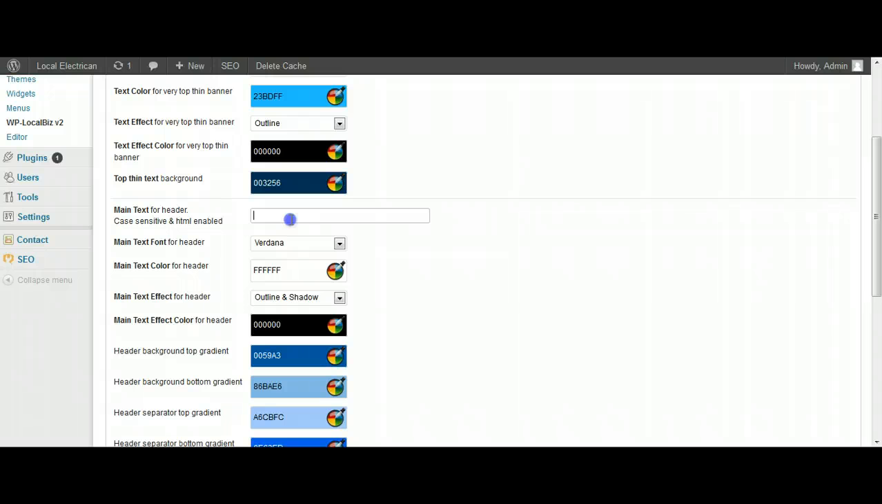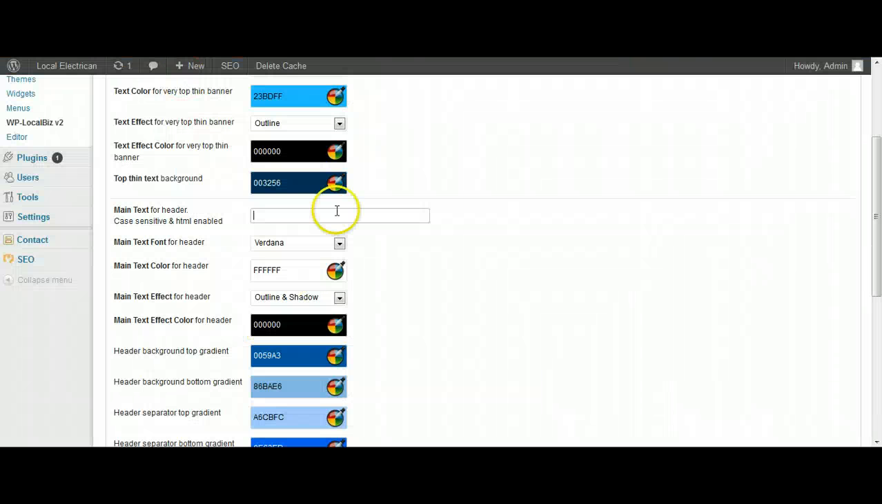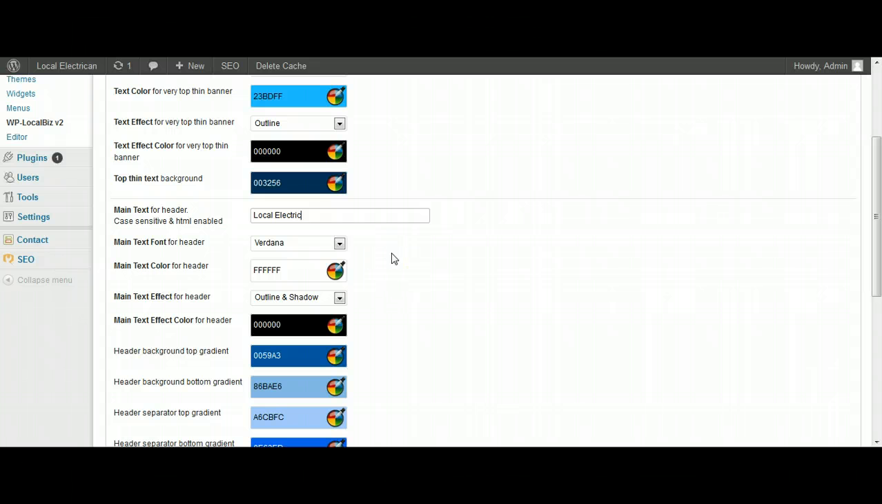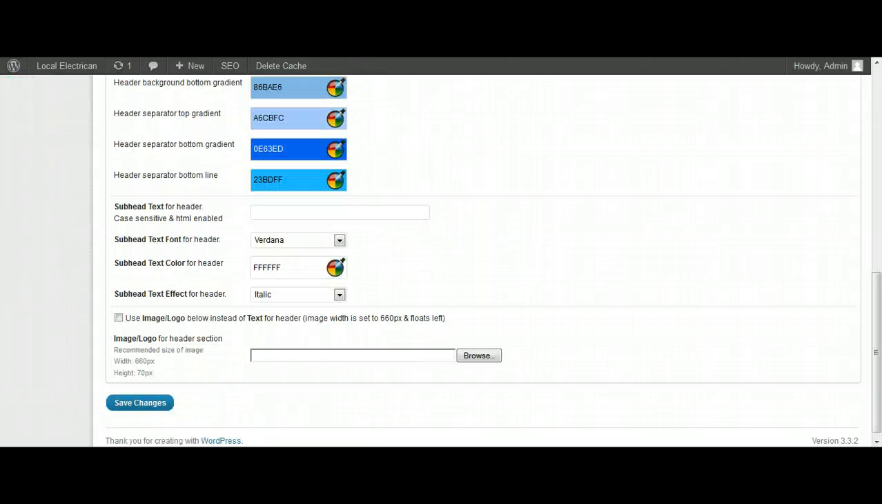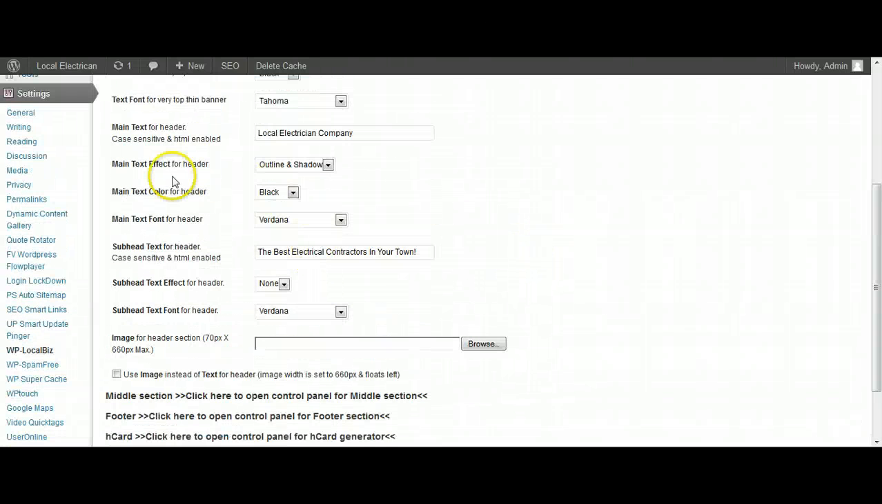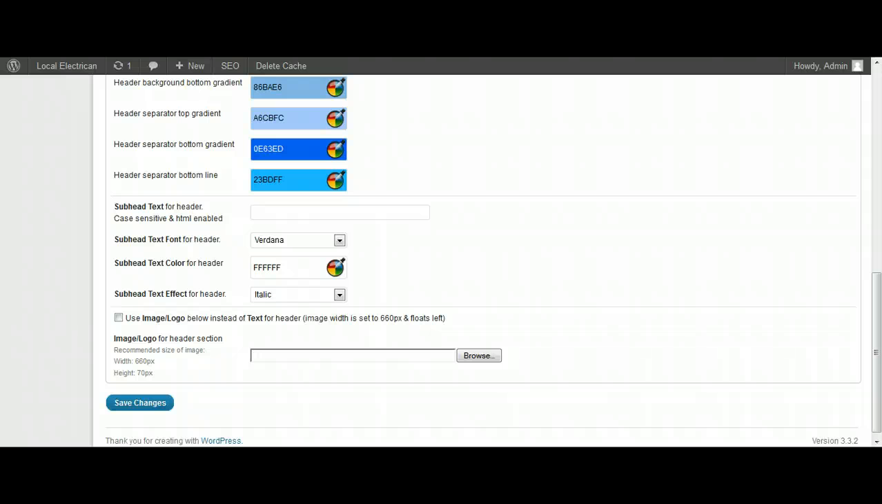And then the main text, what do we have? We could copy it. Local electrician company, that's pretty easy to do. Local electrician company. Okay, that's done. And the sub-headline was, what did we have? The sub-headline was subtext, but okay. The best electrical contractors in your town. We'll copy and paste that in.